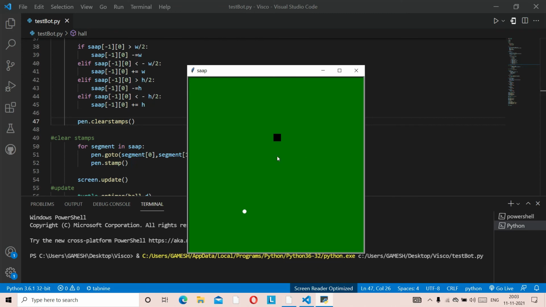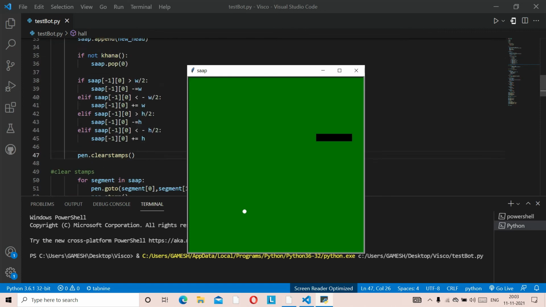This is the Snake Game. You can play the Snake Game. You can play with your arrow keys. Basically, you have to play it with the keys, and you can basically see. You can play it. So this is the whole code.